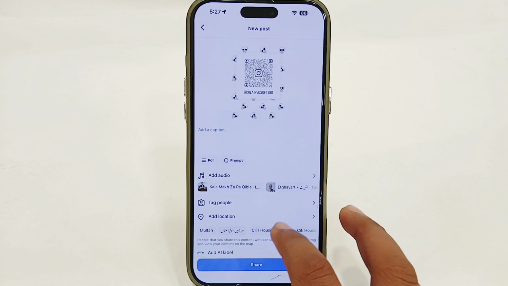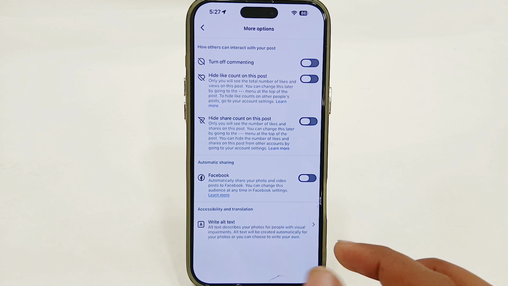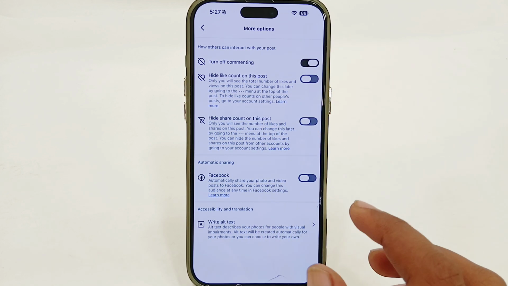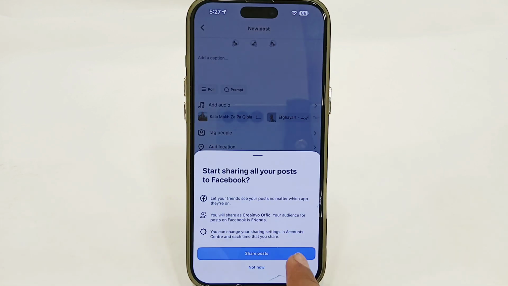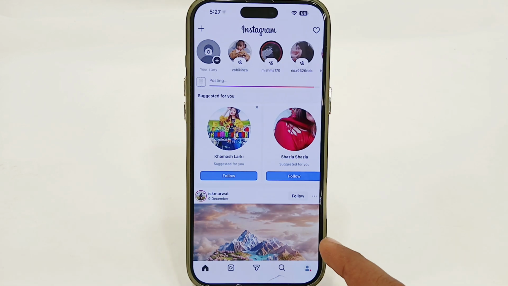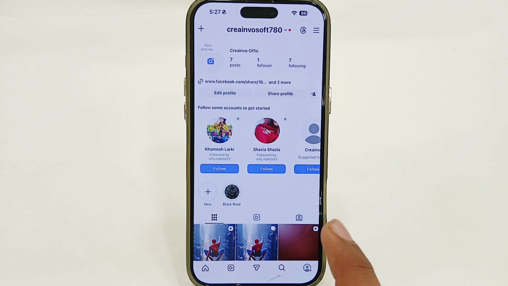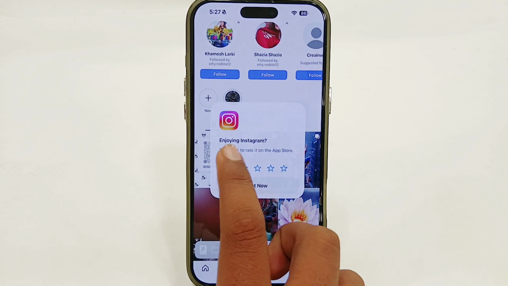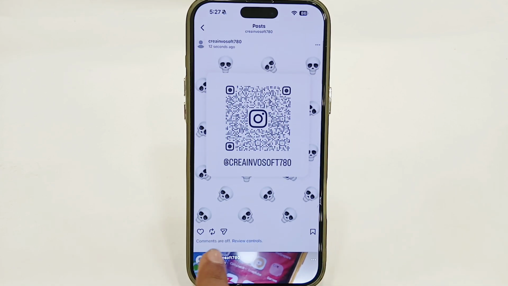Now on this page, just scroll down, look for the more option, and here you'll get the option of turn off commenting. You have to enable that option. Once you have enabled it, just go back, tap on the share option, tap on share post. So once you have shared your post, after sharing the post with the turn off comments option enabled, your comments will be off for this specific post.